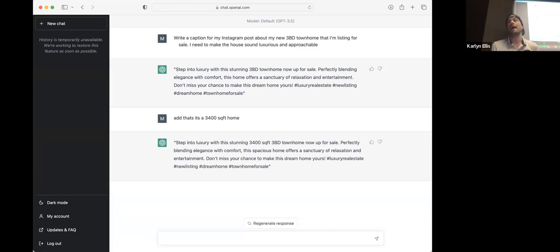So it will automatically rewrite the entire thing and add whatever relevant information. In this example, it didn't do a whole lot. It literally just added stunning 300 square foot townhome, because it's trying to stay within the Instagram character limit. This is something really simple for you to do: go on your phone, go to ChatGPT, get some captions.